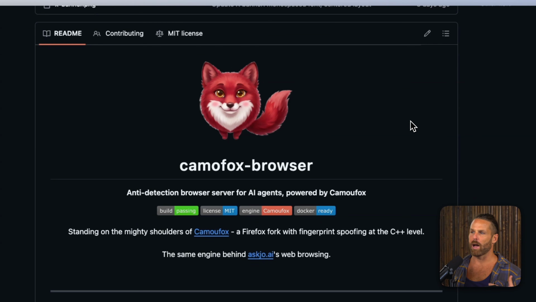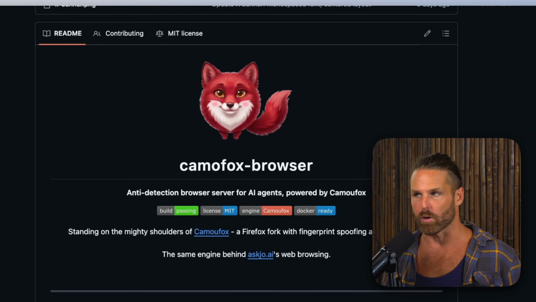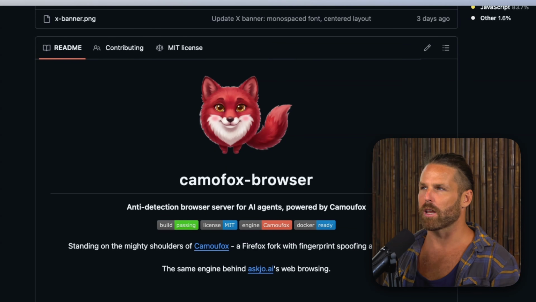This is a very powerful anti-detection browser server for AI agents, probably the best one at the time of me recording this. It can be difficult to give your AI agent access to the internet because many sites, such as X, block any kind of automated usage of their platform. But so far, Camofox Browser is getting really great reviews.